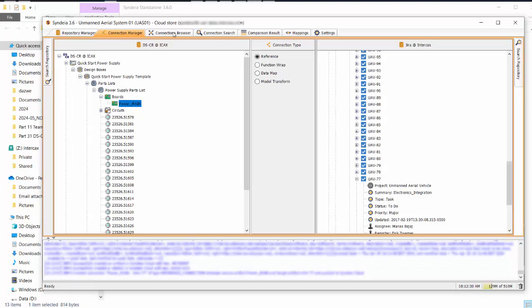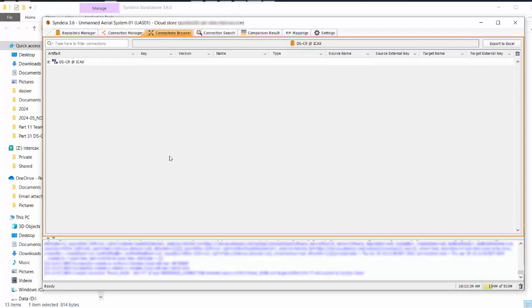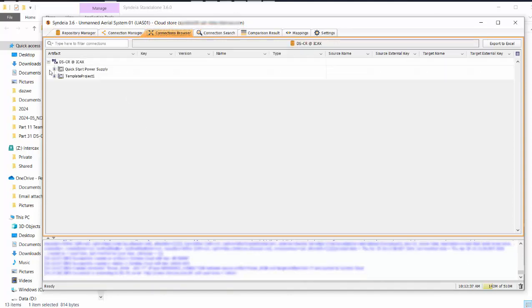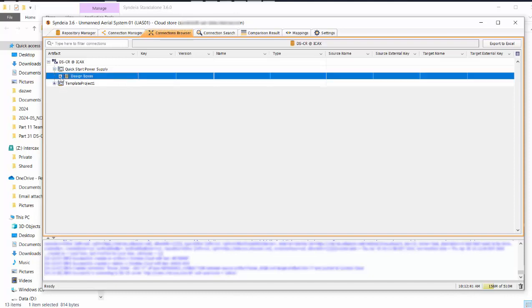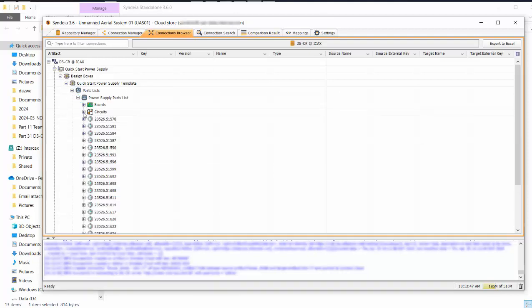I can view the connections I have made in the Connection Browser and Connection Search tabs. Under Connection Browser, I can see the connections in the DS-CR model tree, where both reference connections I have just made are displayed.